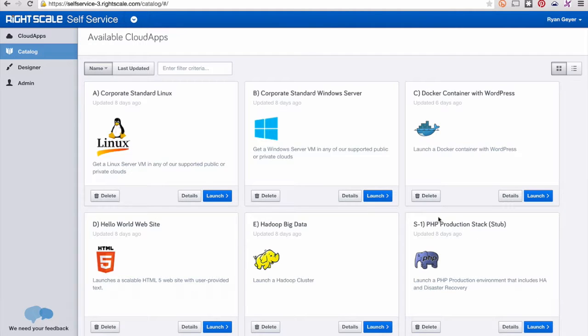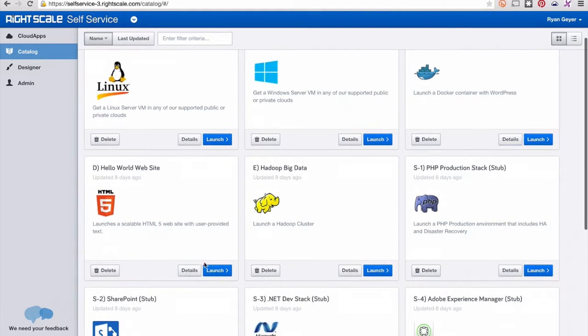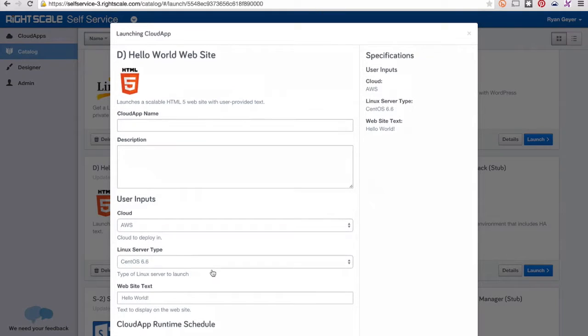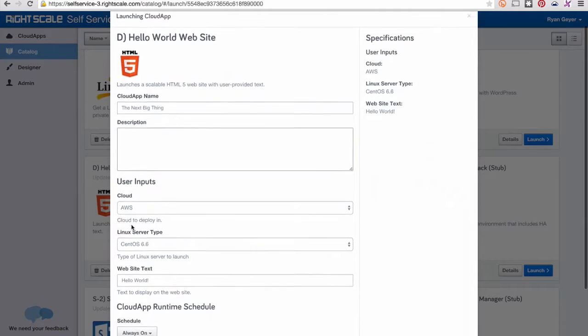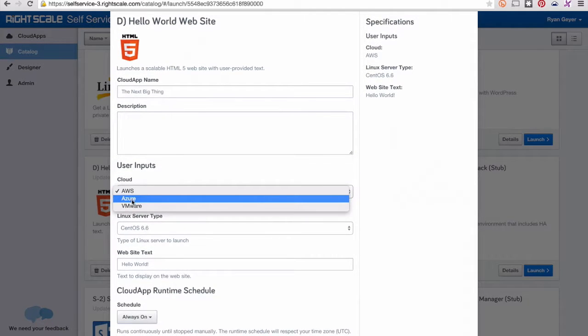Now we're going to launch an example production stack. We'll launch this Hello World website. We'll provide it a name, the next big thing. Then we'll choose our cloud: AWS, Azure, VMware. These have all been pre-vetted by your IT team as approved clouds.